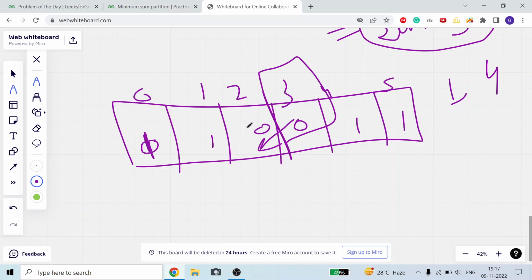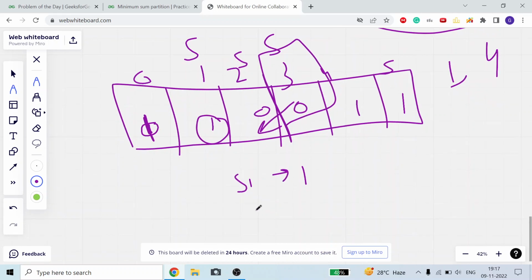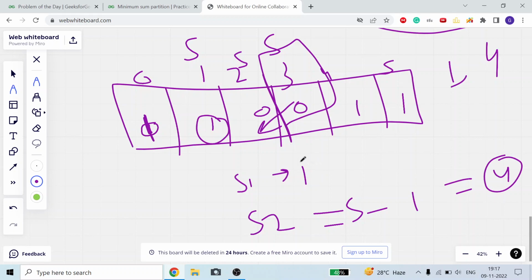Here you will check S2. I cannot make it. S becomes 2, I cannot make it. S becomes 1, yes, I can make a subset of 1. So subset 1 sum is equal to 1. Subset 2 sum will be equal to the total sum, that is 5, minus the sum of this subset, that is 1, that is 4. So the minimum difference is 4 minus 1, that is 3.